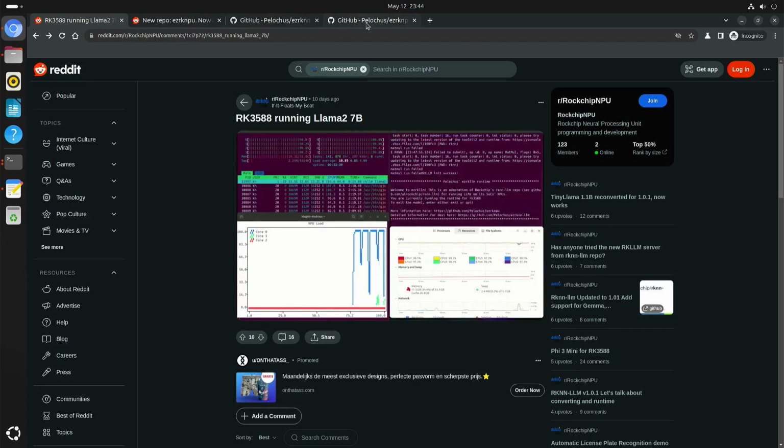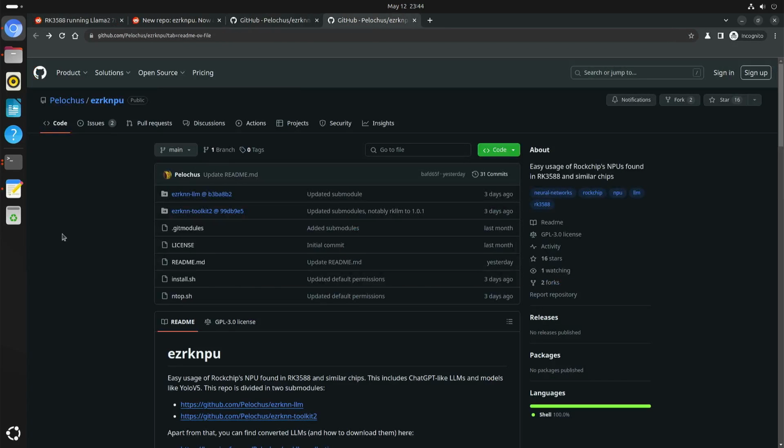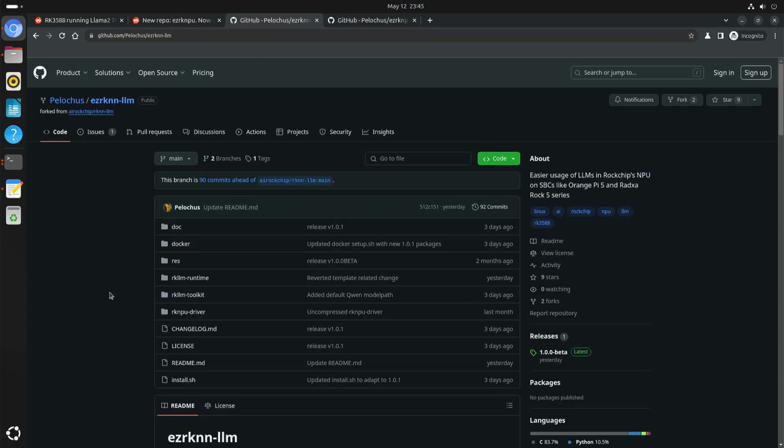And it was done with this program, EZRKNPU, which actually consists of two submodules, EZRKNN-llm and the toolkit. Now, I had some problems with installing and running EZRKNPU, but in the end, I did manage to get just the LLM submodule working. So that one is here.